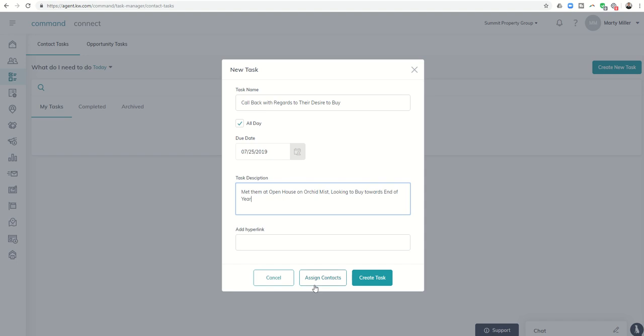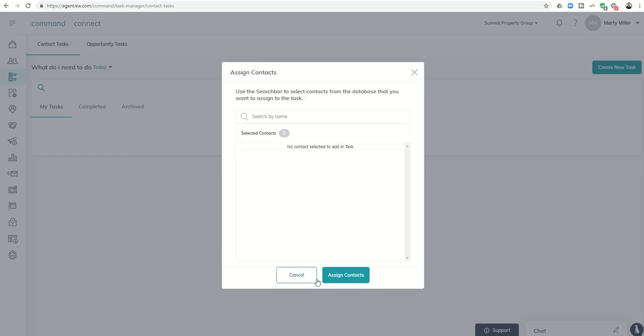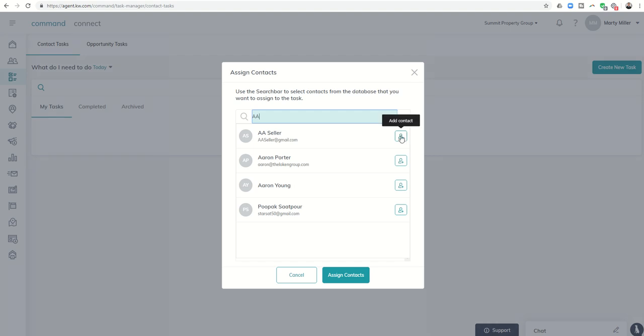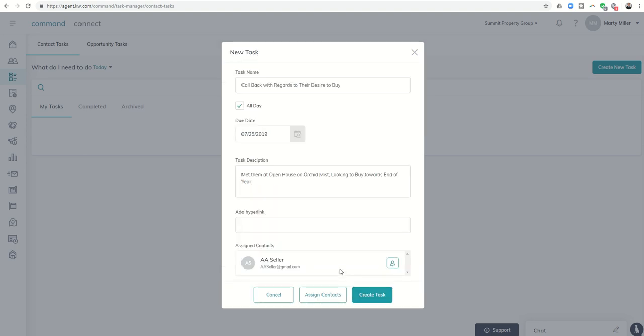And then down here at the bottom, I can come down and assign a specific contact. So if I wanted to assign that to AA seller, I could do that. I also have the ability to add more than one contact, just so you know, to that actual task. So maybe I had three or four different people that came through the open house and I wanted to call back all three or four of those. I've called them today and then I want to set a note to call them again a week from now or 2 weeks. I could choose multiple contacts. So I click on assign contacts. It's going to show who it's assigned to, and then I can come in and create a task.